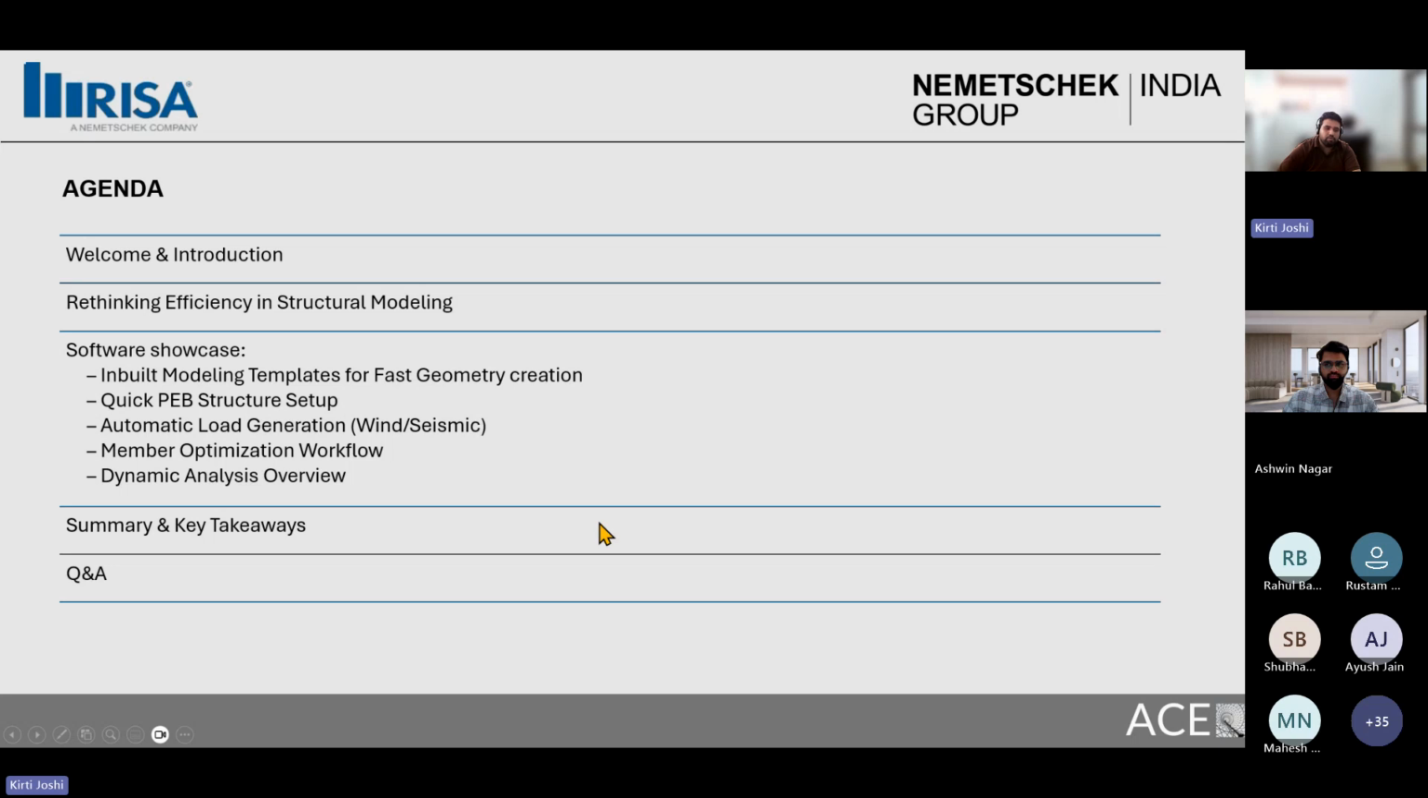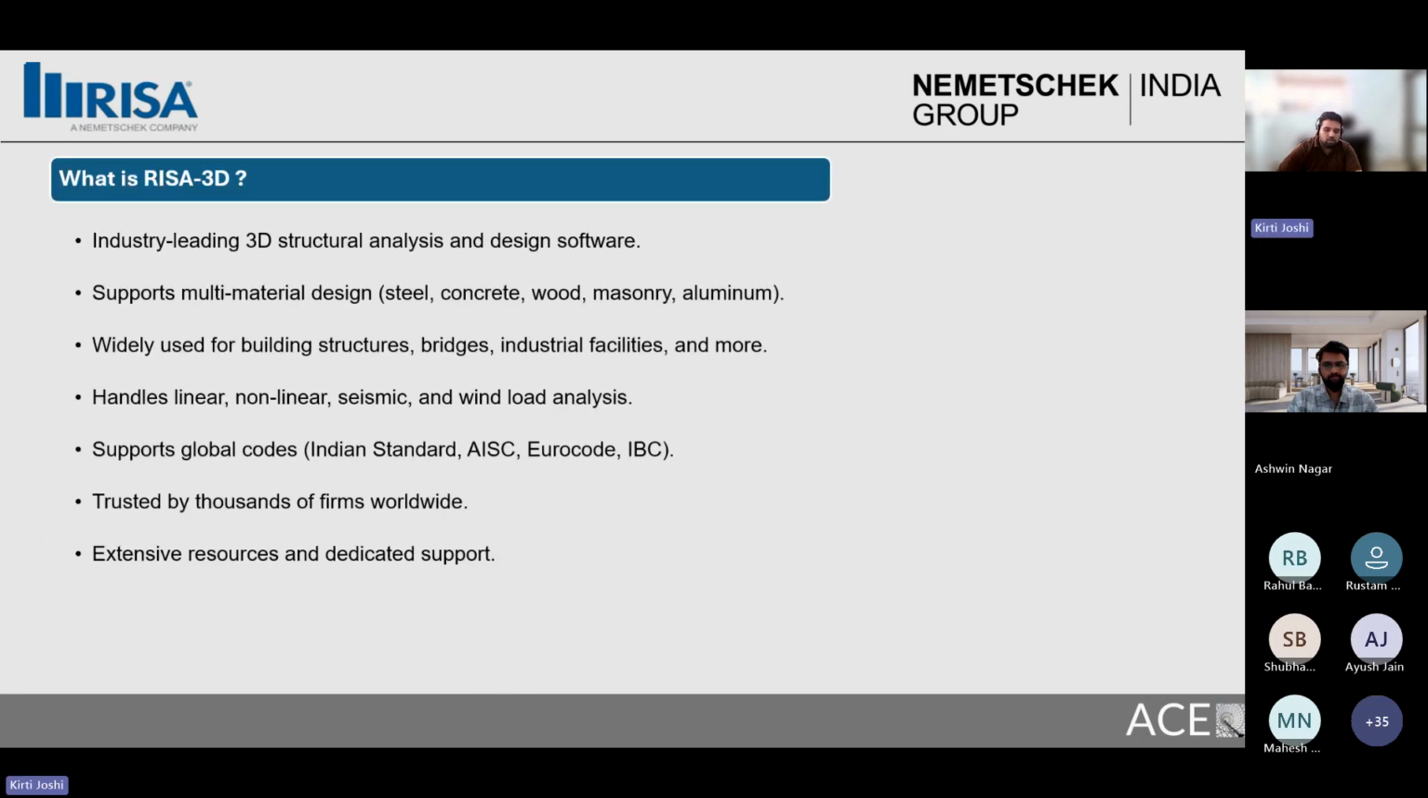And then we'll jump into the Q&A session, where we will address the questions you have put in the Q&A chat box during the webinar. So to recap for anyone new to RISA-3D: RISA-3D is a structural analysis and design software. It supports multi-material design, whether hot rolled steel, cold formed steel, concrete, masonry, or aluminum structures.